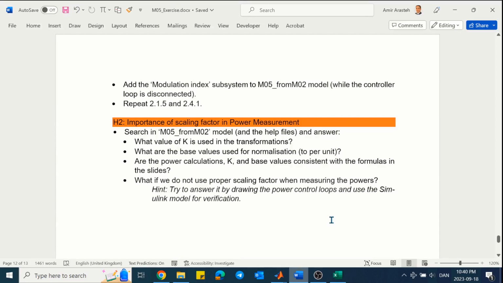One thing that I really recommend you to do is try to answer this part by drawing the power control loop or the overall control diagram of the model. That really helps you to understand the model in great detail, which will be helpful in future exercises and also for your understanding of the model for future use or for any other course that you might use the model. And this is the end of the exercise of module 5.